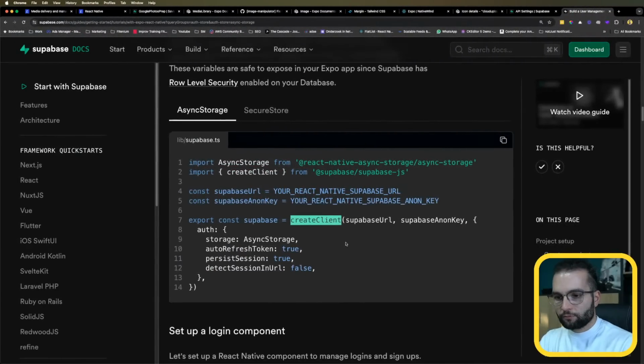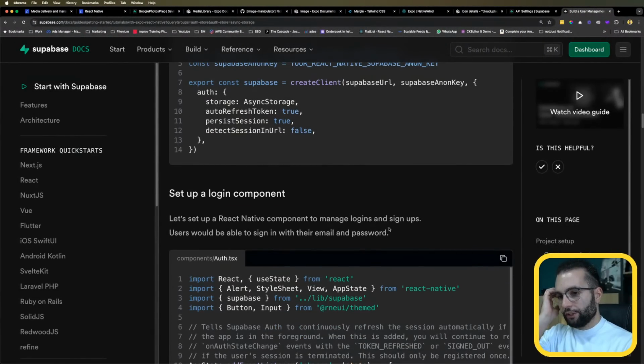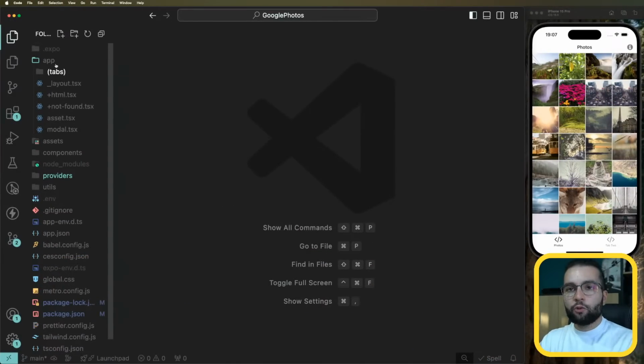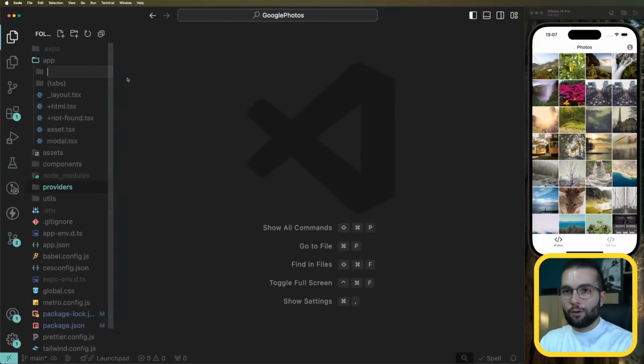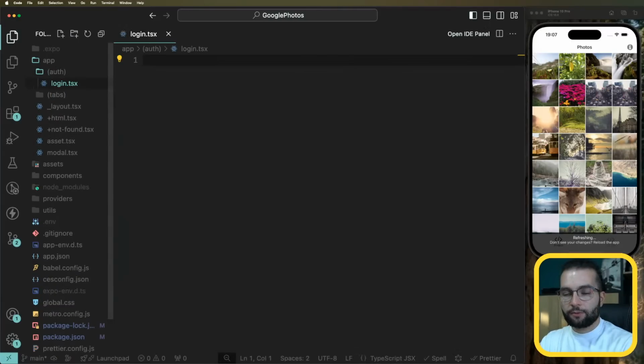Let's go back. And the next step is going to be setting up a login component. What I'm going to do for the login component is I'm going to create a separate screen. Not only a separate screen, but actually a separate folder under our application called auth. And inside auth, I'm going to create the index.ts. Not index, let's create login.tsx.